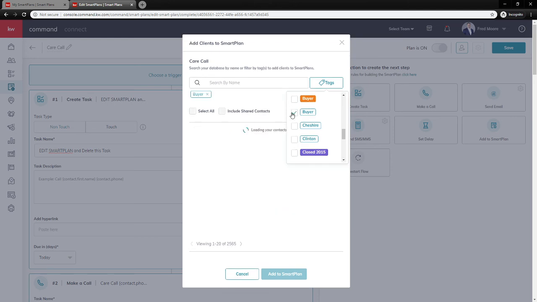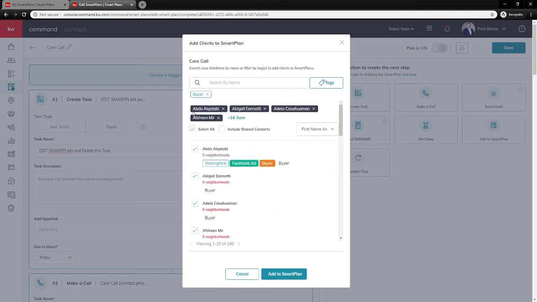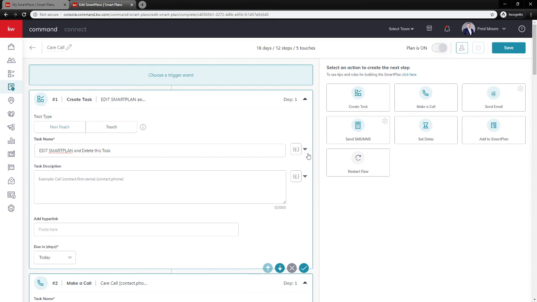Where did I have that? Buyers. And then I'm going to select them all. Now all of the buyers that are on the screen can be selected and added. I can add to SmartPlan, and there you go. So again, we have 18 days. Now we have 12 steps because we removed the non-touch, or removed one of the activities, I'm sorry, and 5 touches because we changed from touch to non-touch on a couple of the activities. So I hope that helps.